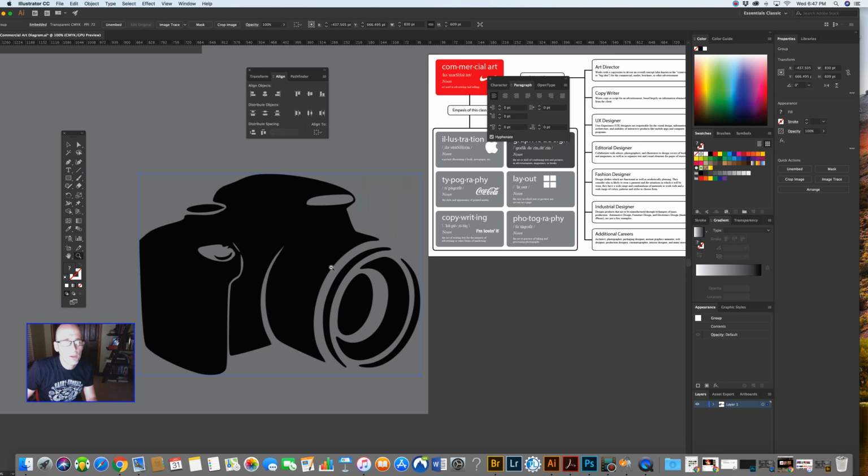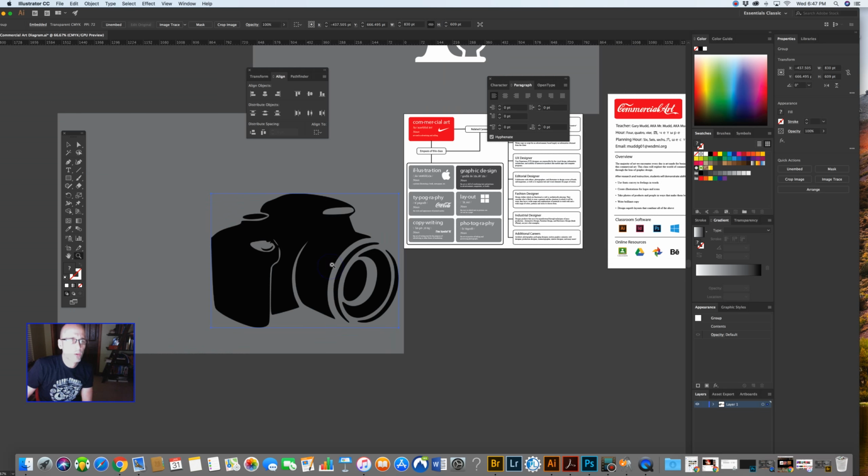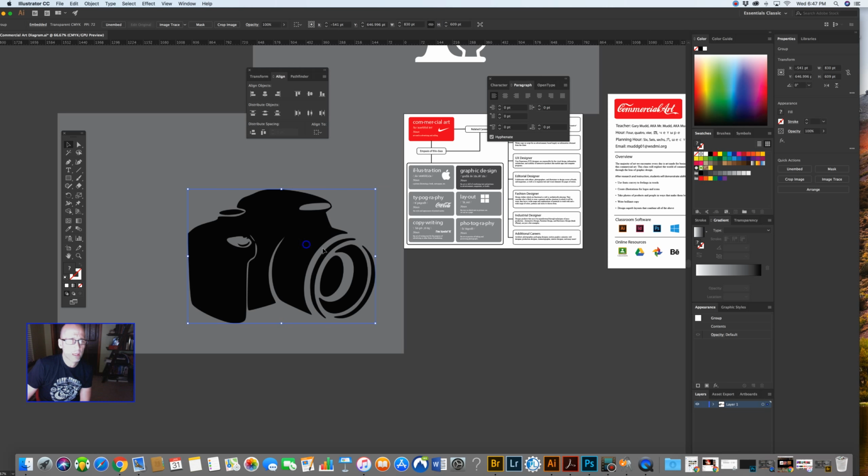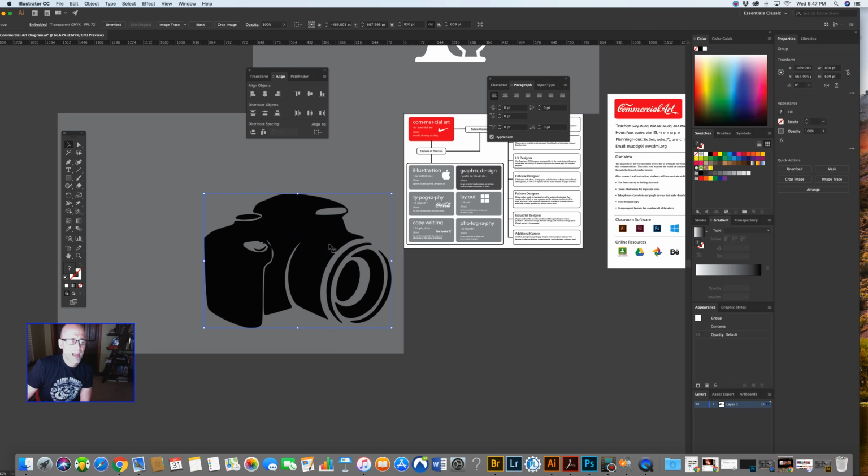Okay, so most of the time you would work with a raster image that has pixels like this. You'd actually use Photoshop for that. That's what Photoshop is for, and Illustrator is not for this kind of file. I mean, you can use it, but it's not really what Illustrator's for. And so I want to switch this over. I want to try and convert this.